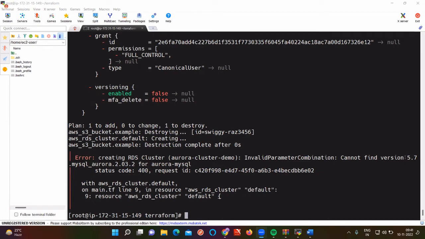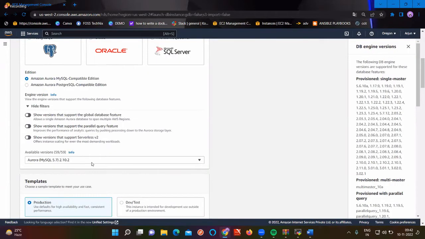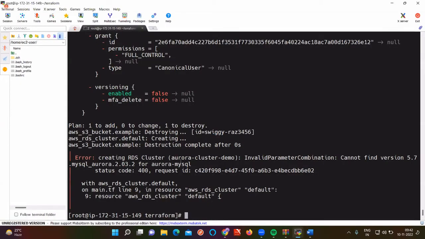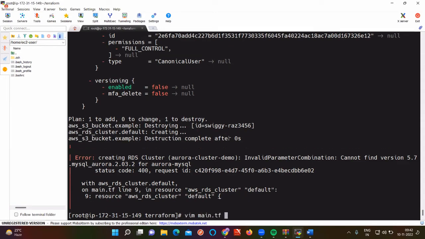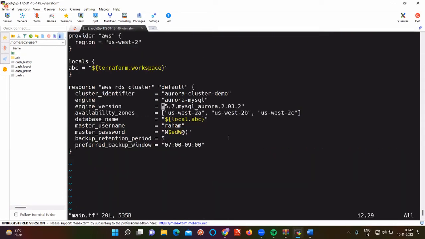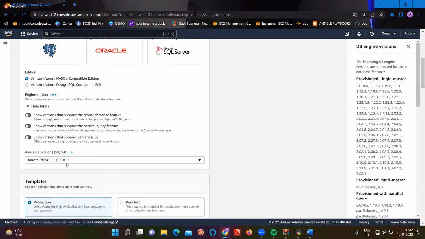Cannot find the version. So this version is unable to be found by Terraform. So what do we need to change here? Can we change to another version? Let's go to the console, because sometimes versions change, right? So we can't do anything there. We need to change the version. 2.10.2. Wait a second, here it is 2.03. So let's try to change this one. vim main.tf. From 0.32, I am updating this to 10. So now see 2.10.2, and here also we can see 2.10.2.